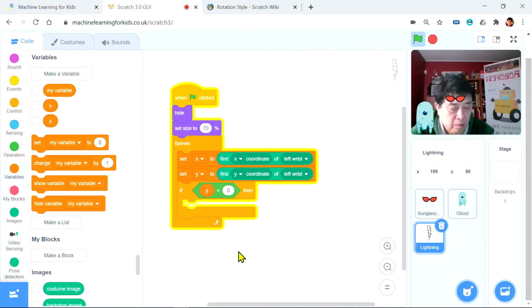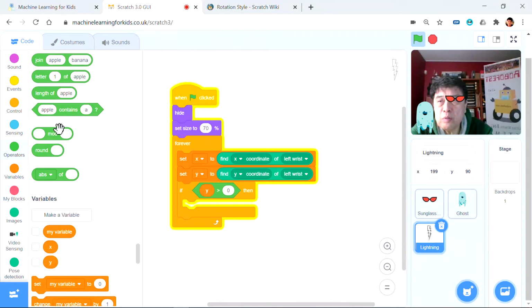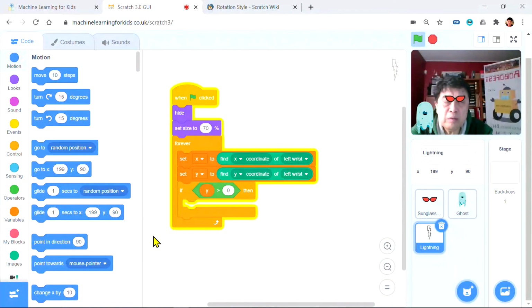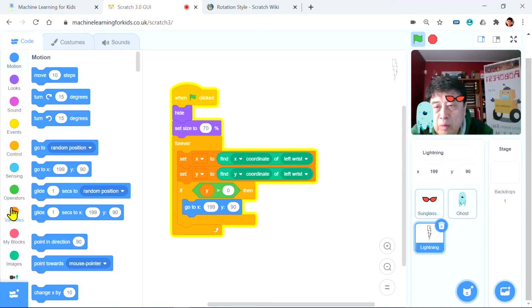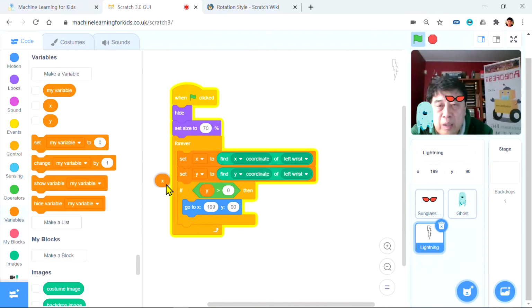then what I need to do is move the lightning to the location where trained model tells where my left wrist is. So go to variables, x and y.